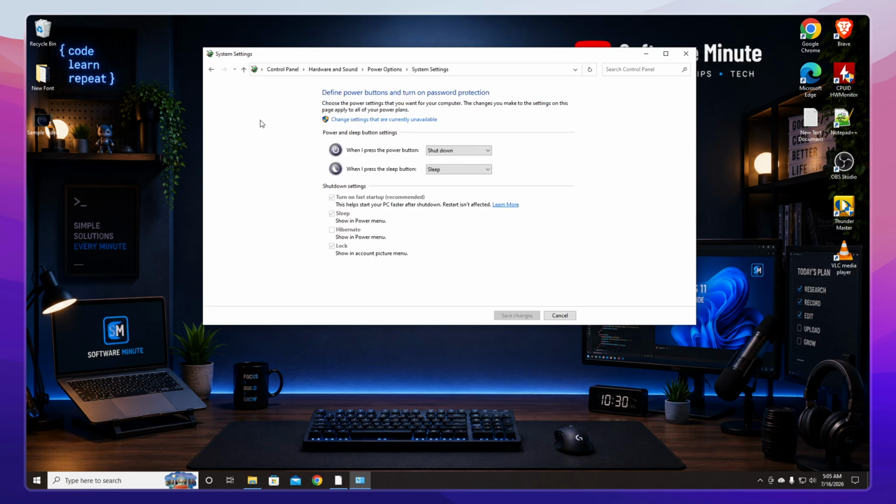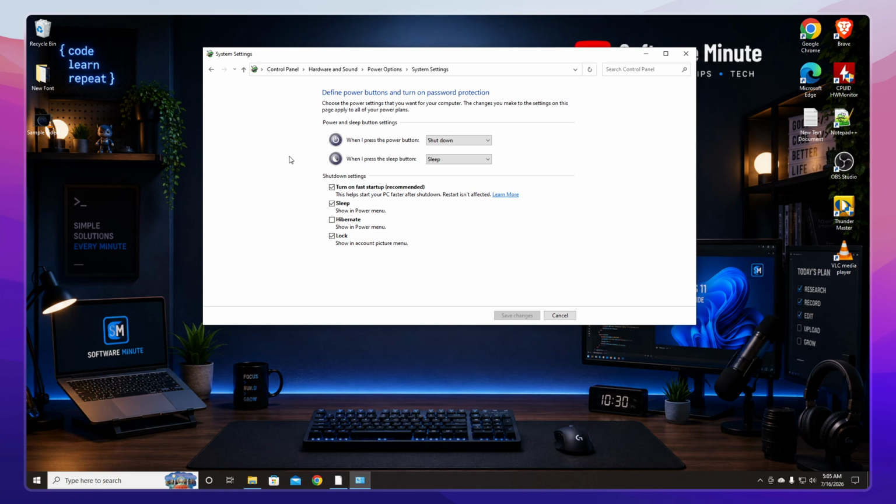Next, you'll need to unlock some protected settings. Look for the link that says Change settings that are currently unavailable and click on it. This will allow you to modify system settings that are normally locked. Now, scroll down to the Shutdown Settings section. Here's where the important change happens.